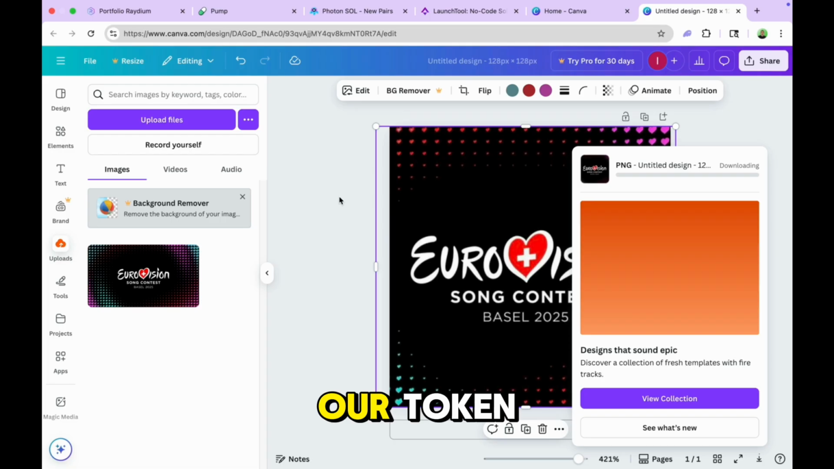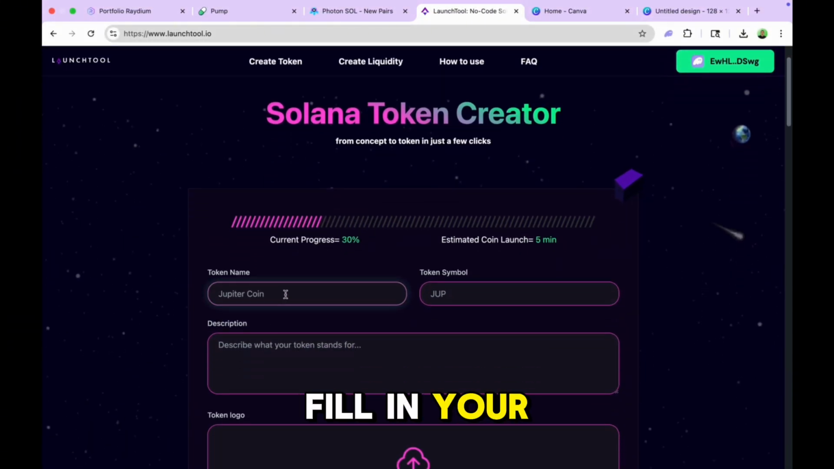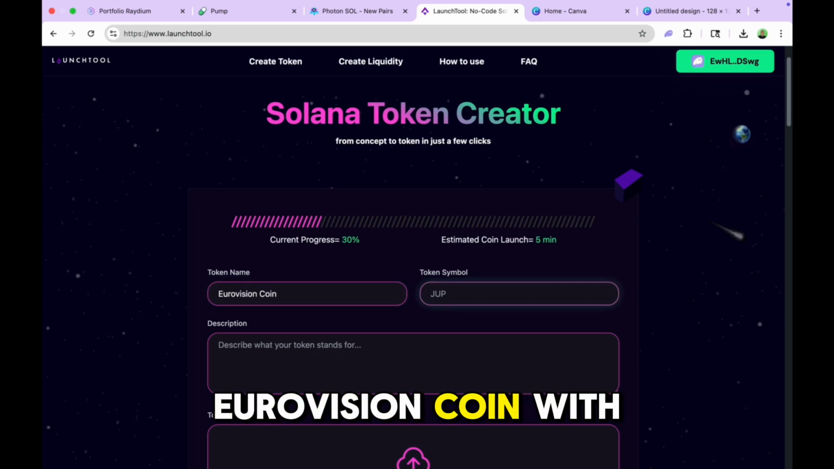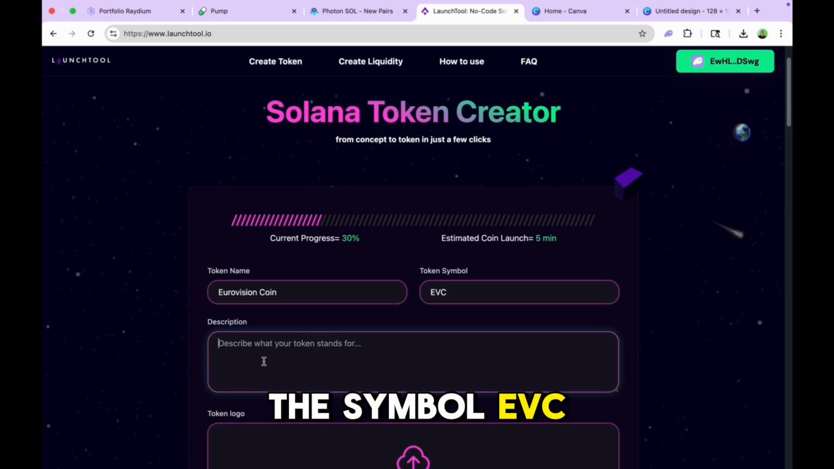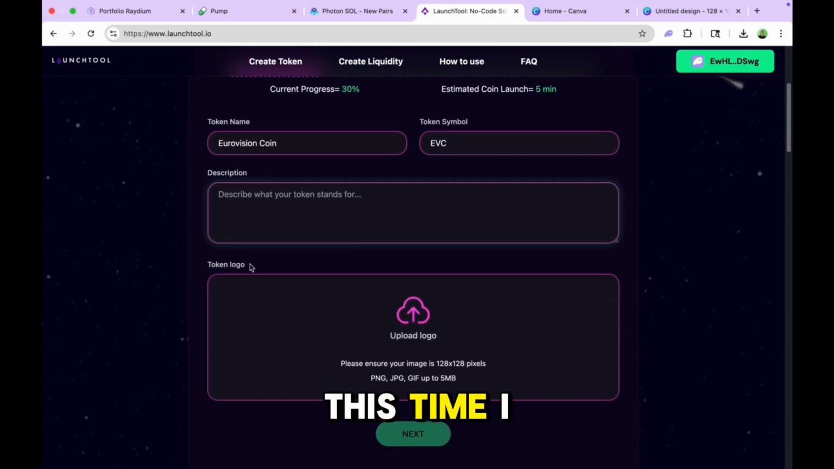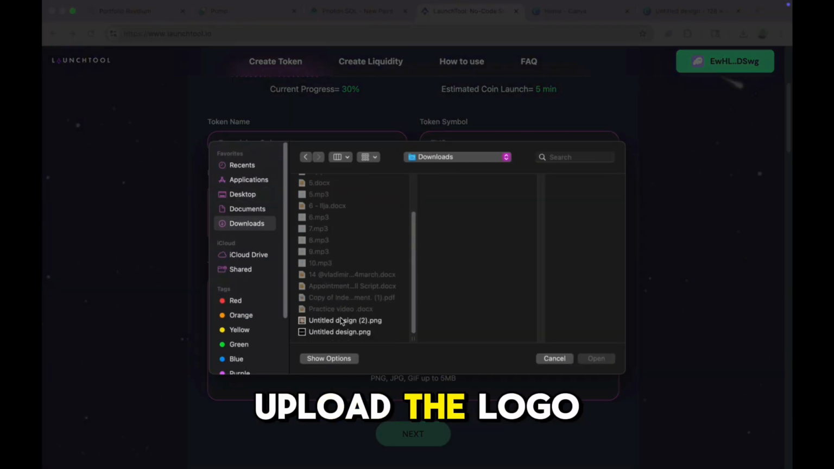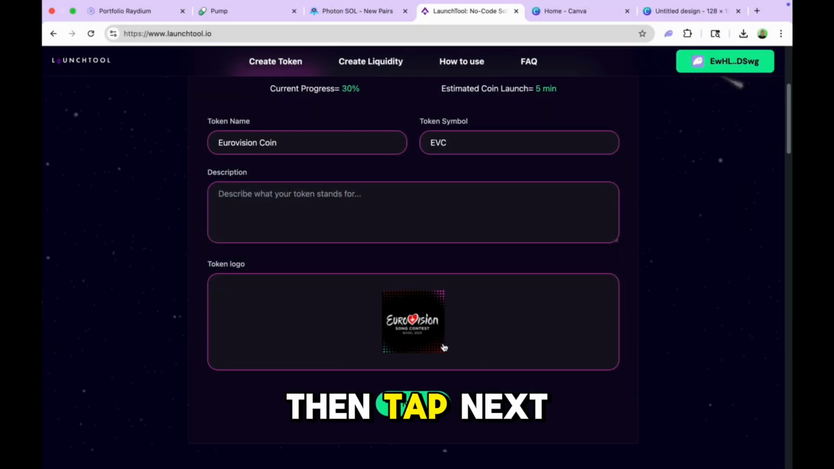Now let's create our token. Jump back to Launch Tool and fill in your coin info. I'm calling mine Eurovision coin with the symbol EVC. For the description, you can keep it light and playful. This time, I don't have inspiration, so I will just skip it. Upload the logo you created before, then tap Next.